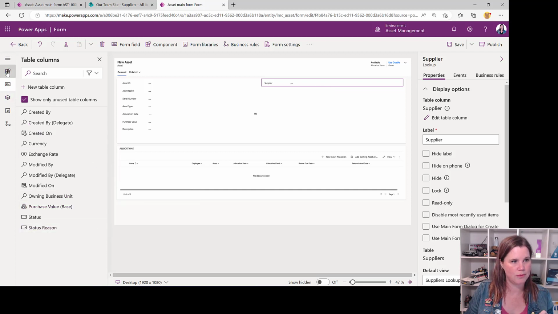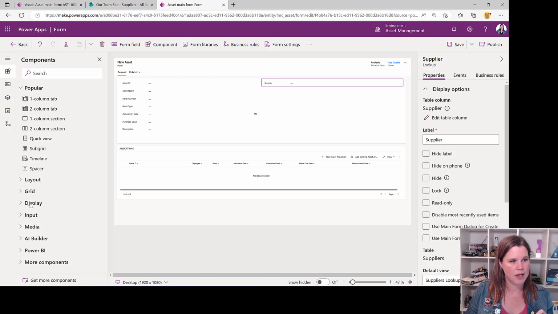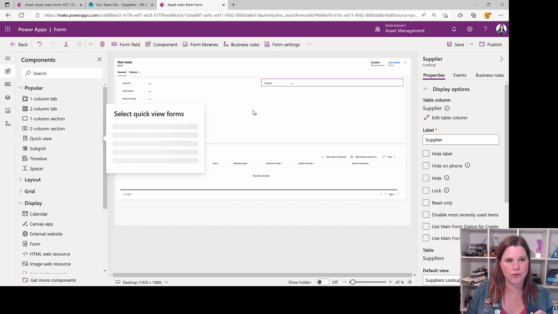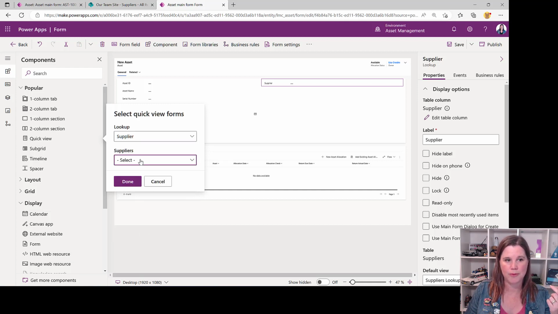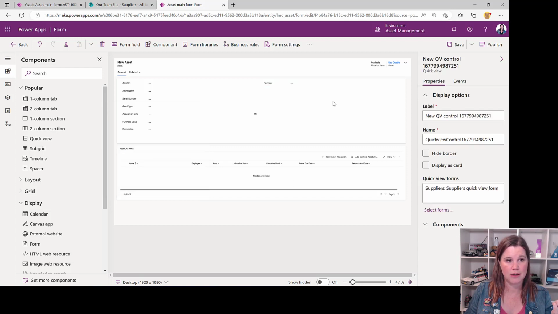So I'm going to go into my components. I'm going to add a display component. Oh, actually it's up there, quick view. So we can bring the quick view in. Which one do I want? I'm using the supplier lookup. And I want the supplier quick view form done. And that's going to sit right underneath it. Look at that, city, renewal date, supplier contact. So now we will save that.